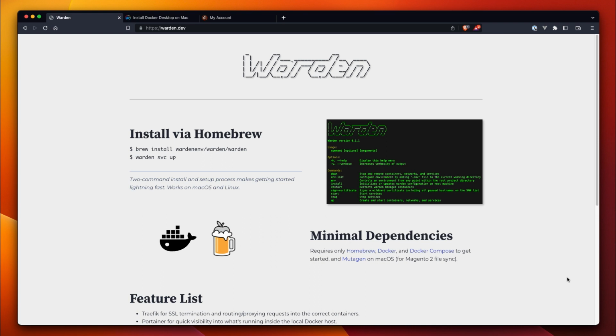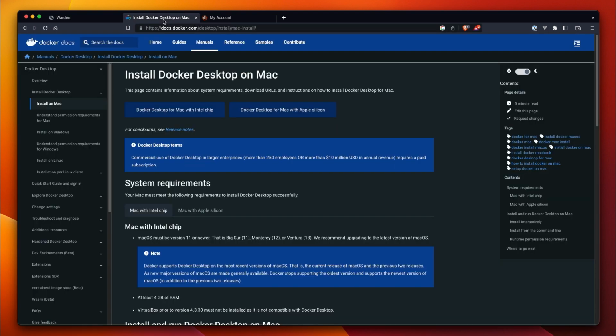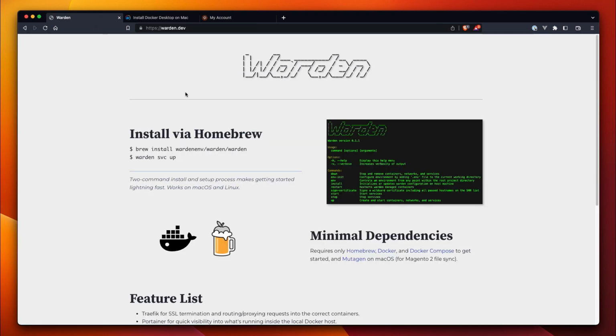It helps a lot when you need to switch between different projects with different versions of services. Let me show you how we can install it and also how we can use it. In order to use Warden, we need to have Docker on our MacBook. So if you do not have it, please go to the Docker documentation and install the correct version for your MacBook.